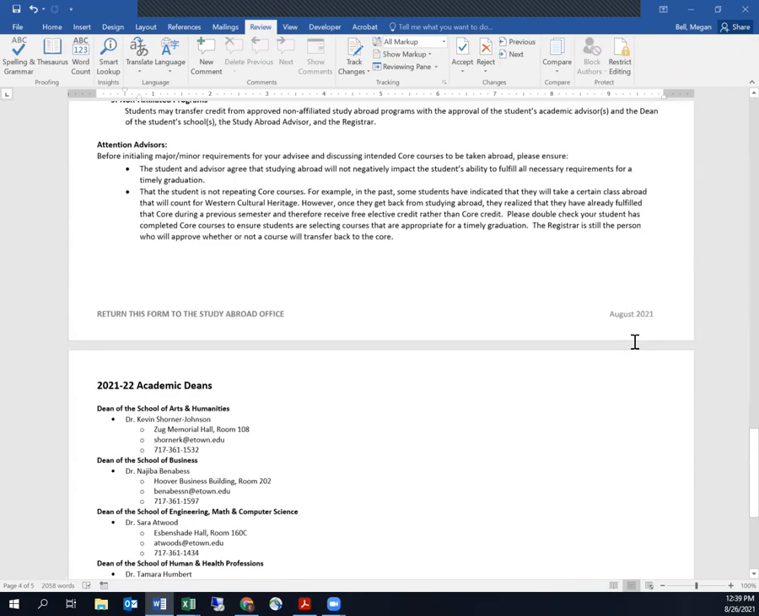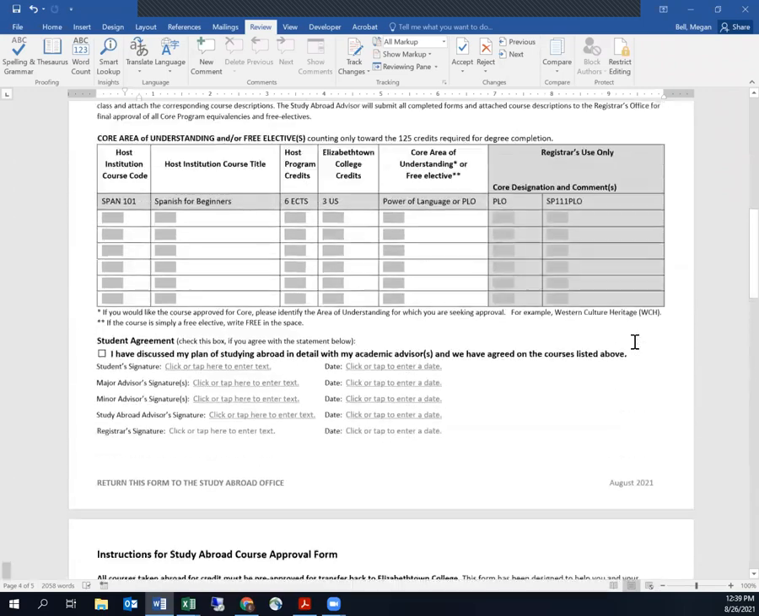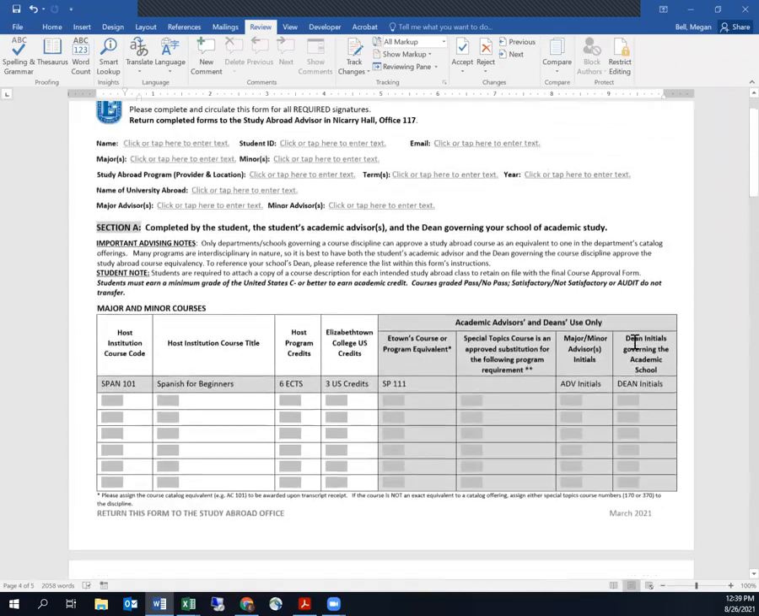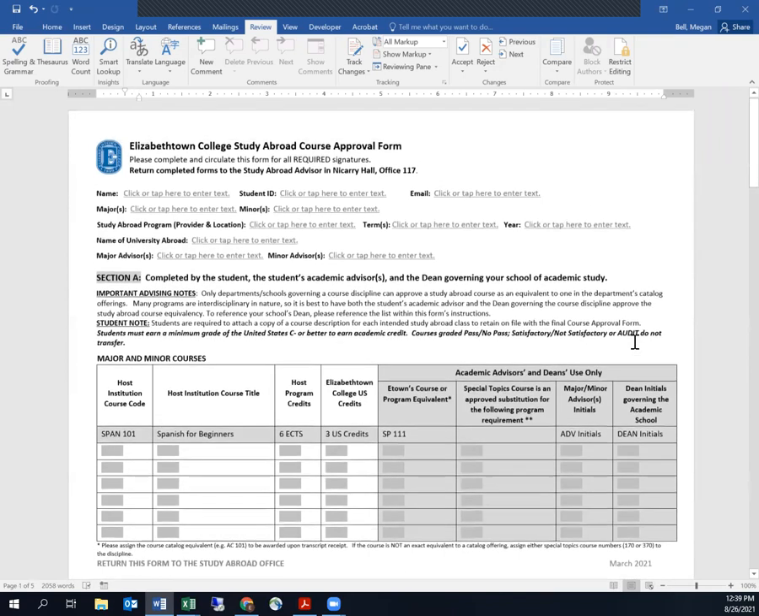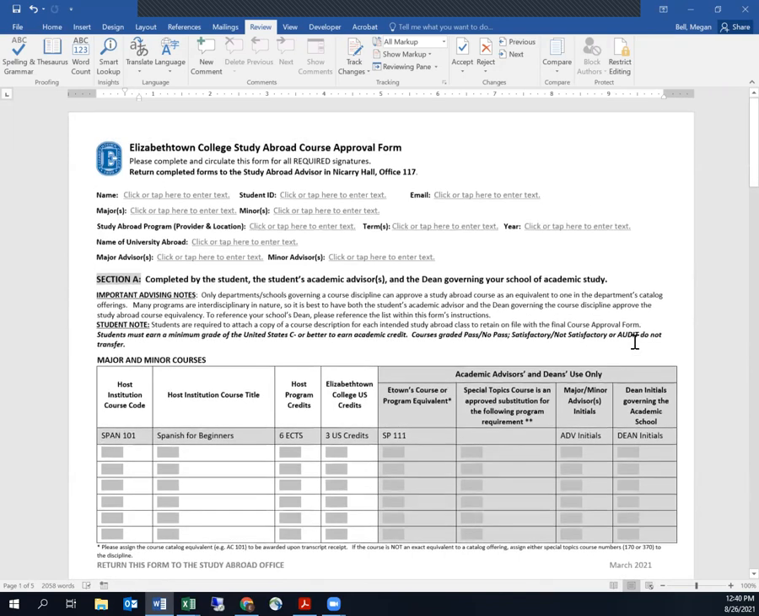So with all that said, hopefully you have a better understanding of how to fill out your Etown Study Abroad course approval form. If you have any questions, obviously always feel free to reach out to the Study Abroad office, but I'm hoping that this provided a little bit more clarity to a form that can seem a little daunting to some students at first.